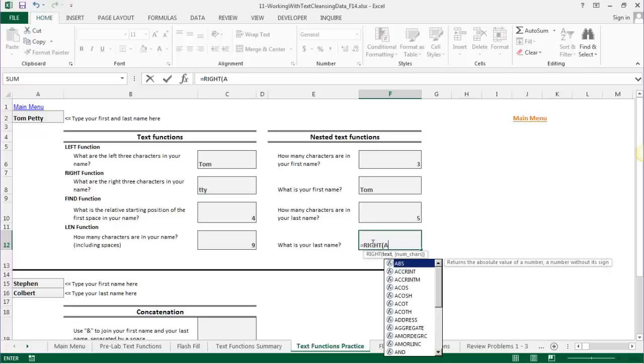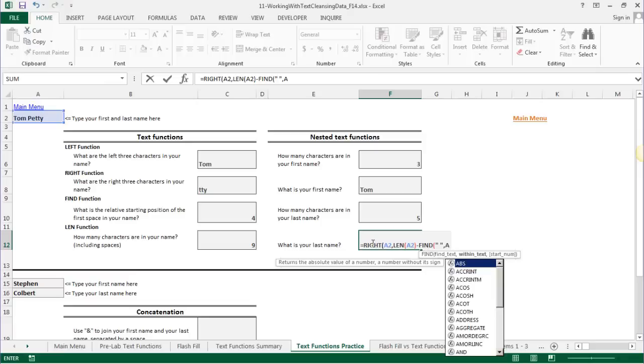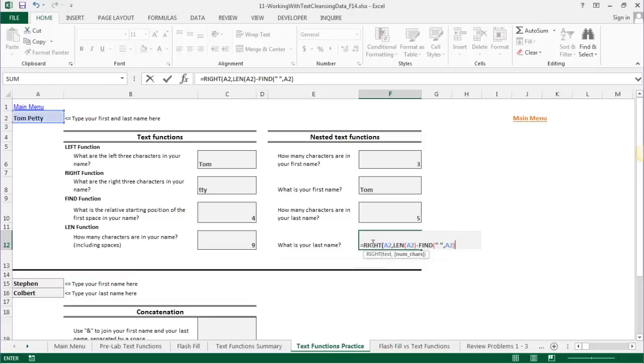So we're going to find the rightmost characters in cell A2, but we only want it to be our last name. So I'm going to take the length of that cell minus where the space is. Oops, I do that all the time. And then I'm going to close the right function, and that should give us Petty.